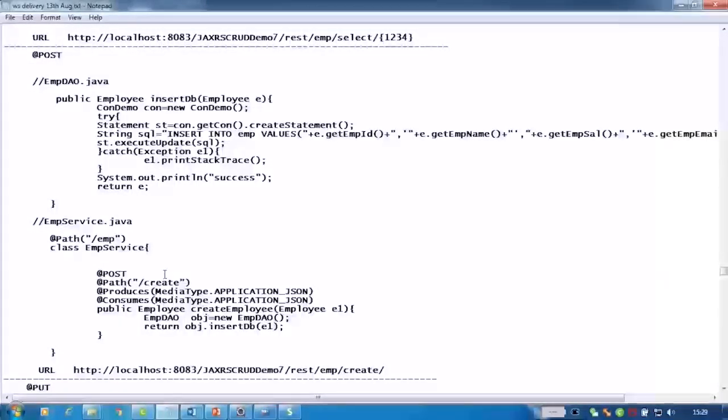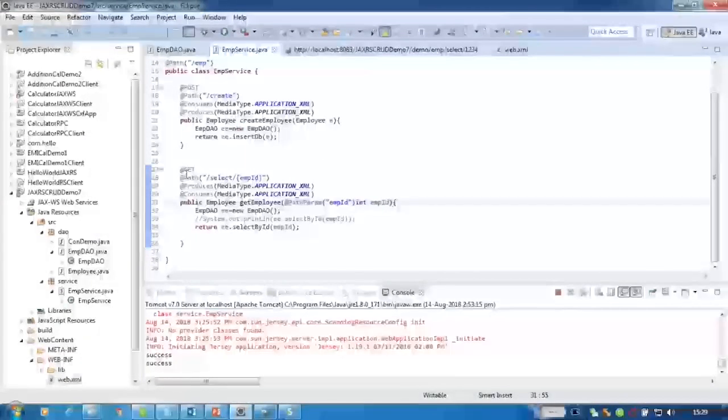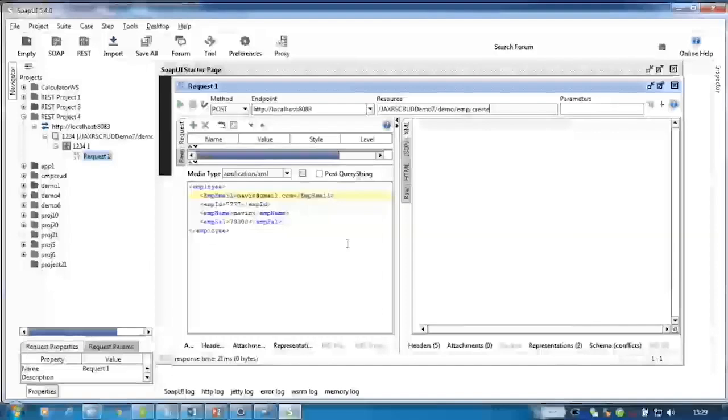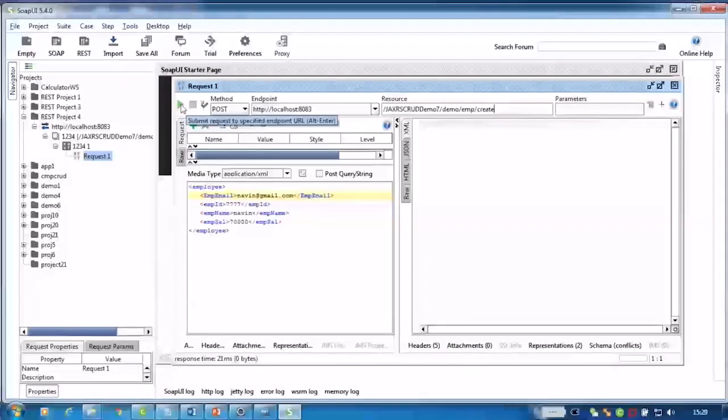We have used XML. Fine. You can do that in JSON also, we'll do it in JSON also. So in this create, I'm using XML. Let's do it first. Everything is correct, right? So when I'm going to do the create, I have to use the create statement here. Once again, let me create it.